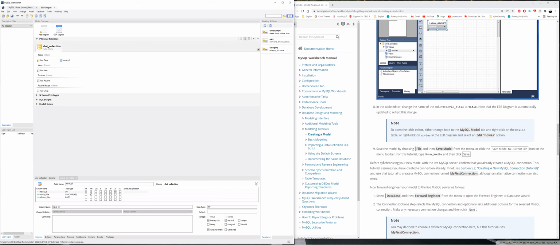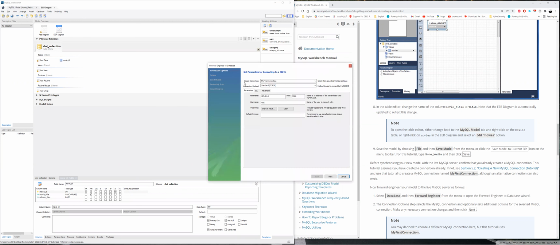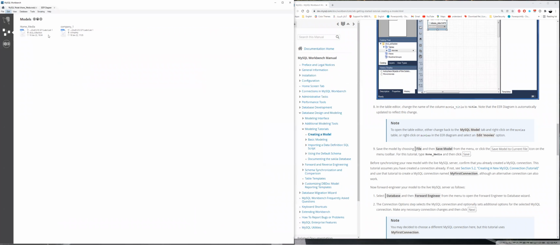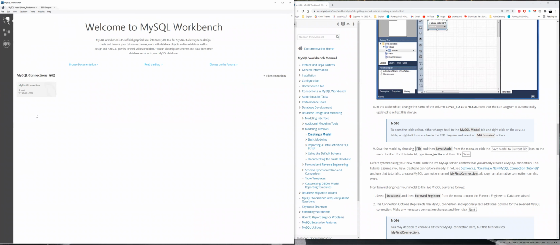After that, now I'm going to upload, or push that model to the server. It's quite easy. You just go to database here from the toolbar. You click forward engineer, and what that means is that here are going to be listed the servers that you've got. We've got only one server. It's my first connection. If you go to the home page here, you go to the first icon, you will see your server, a local server. It's called My First Connection.